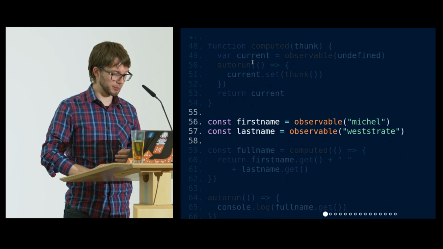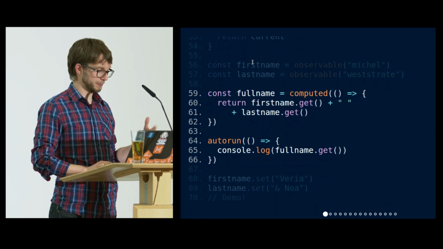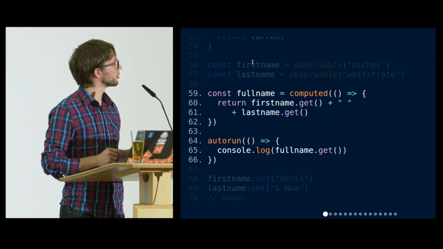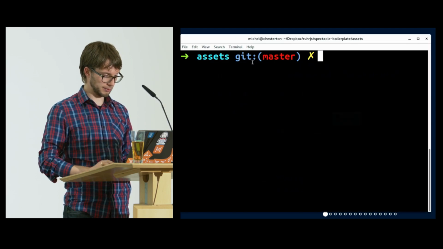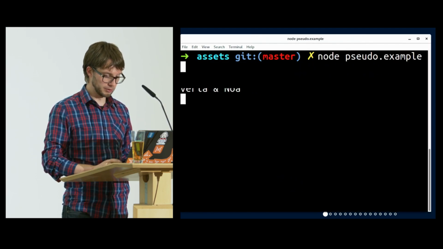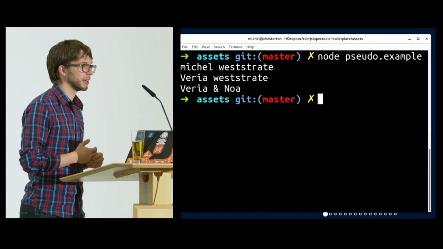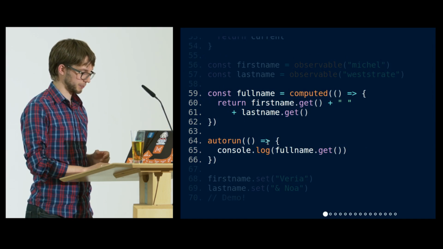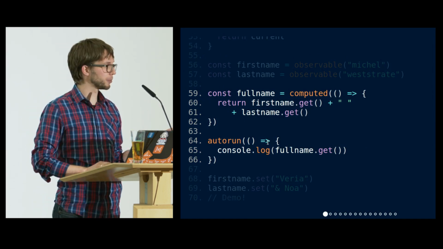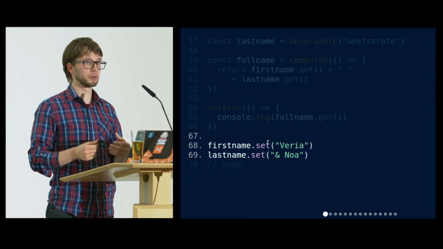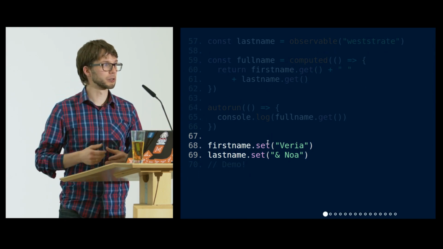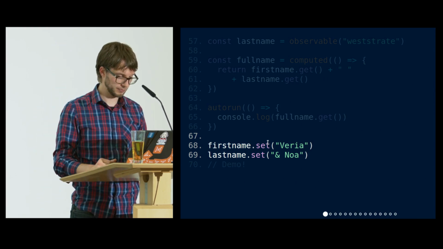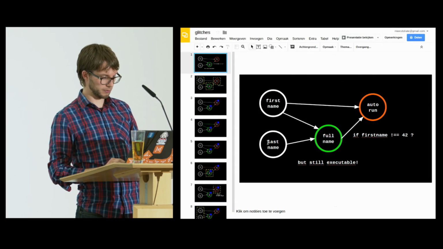The rest is again from the slides, first name, last name, and this is all unchanged. I can literally run the file which is behind this slide in my terminal, and we see that it has logged twice because that's what we told it to do in the autorun. So you see that we first run the autorun, it prints my name, and then we change two pieces of state, and we see two new console statements without us telling it to do so.